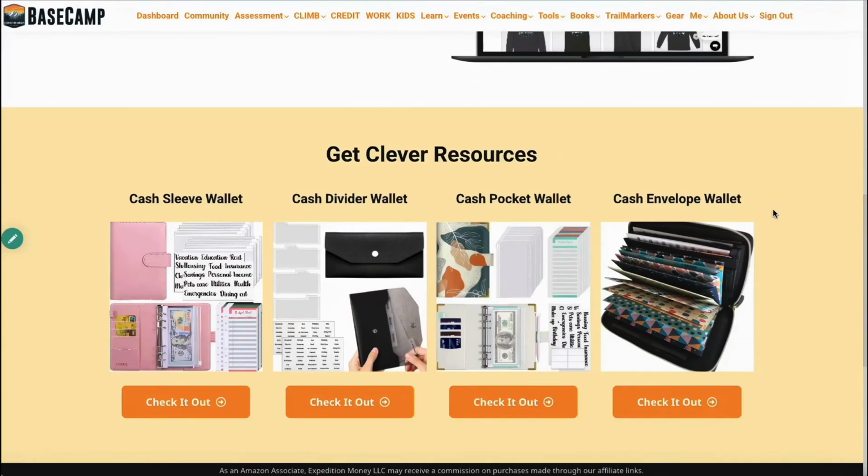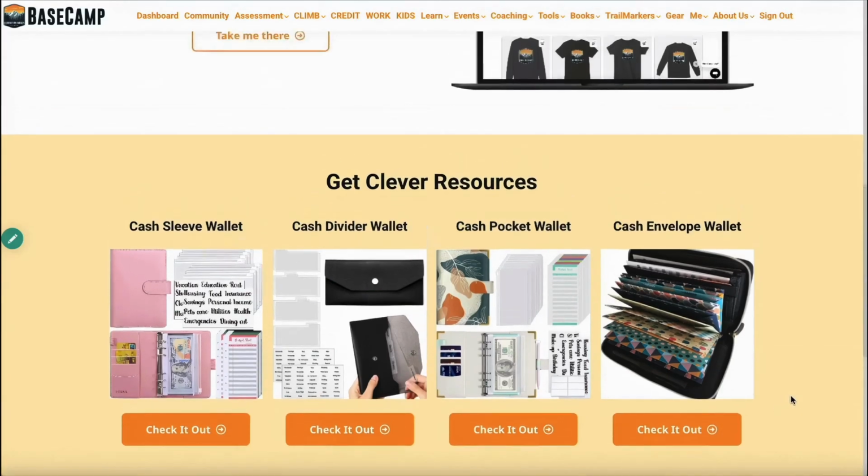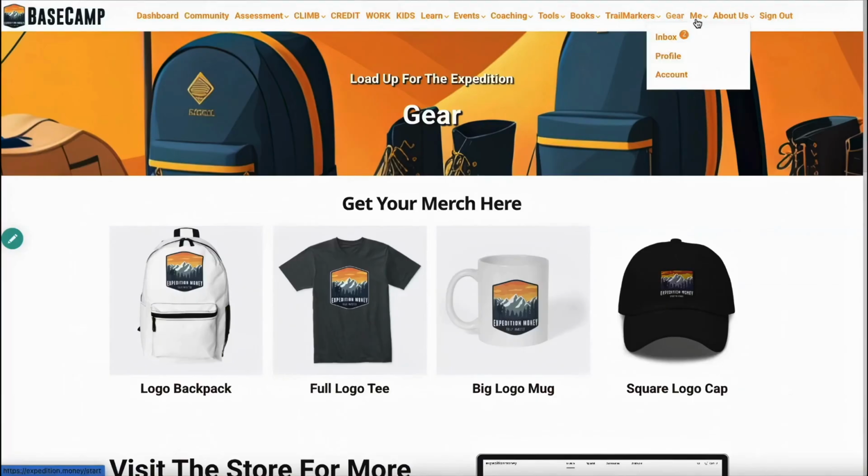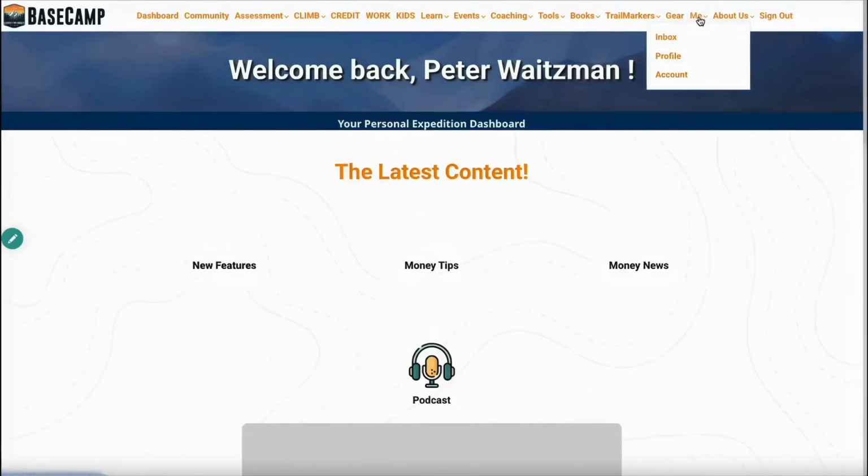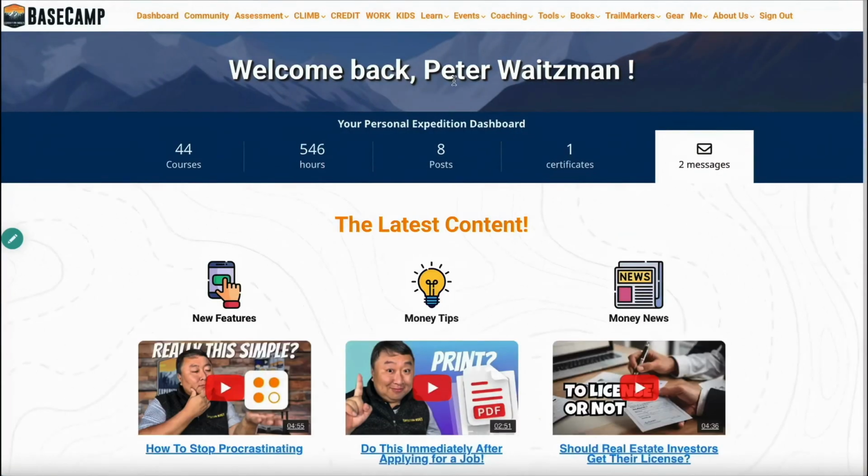Get clever resources. These are some of the more clever things that I have found here. Products that kind of make budgeting easy or fun or simple for people. As I discover more there, we'll definitely put them there. And then that brings us back to that dashboard. So that was a really quick and fast tour through the features.